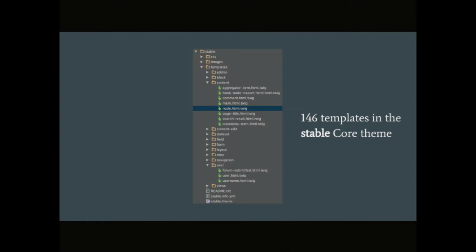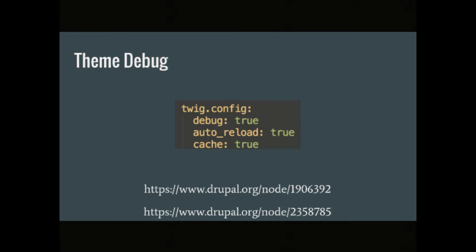Again, anything that is outputted by Drupal comes from a template. One of the many themes that comes with core, called stable, has 146 templates. So trying to find the right one to modify sometimes is tricky. But there are a couple of things that we can do to help. The most common one is enabling theme debug.